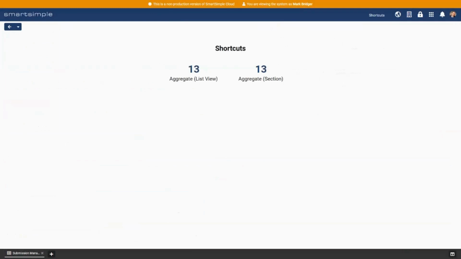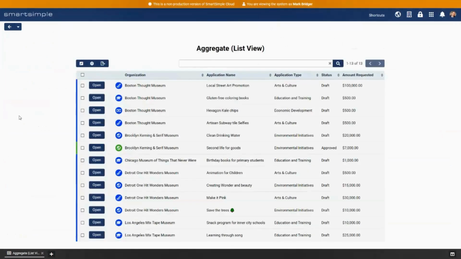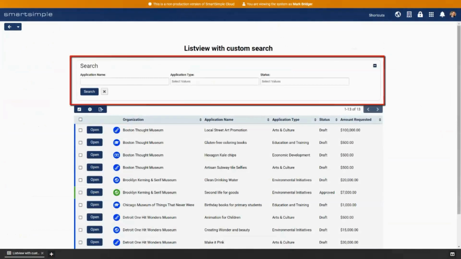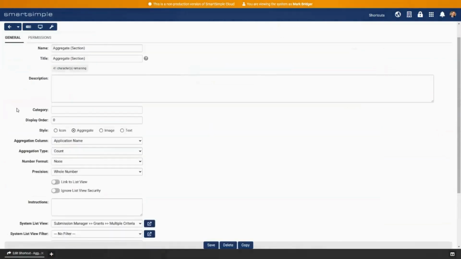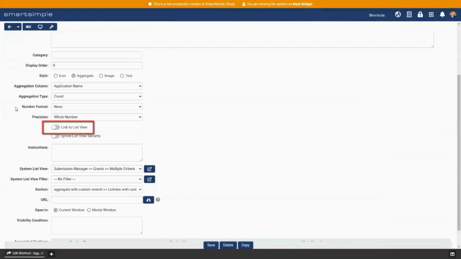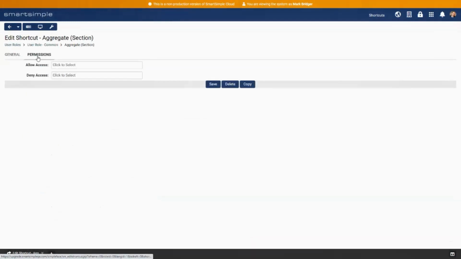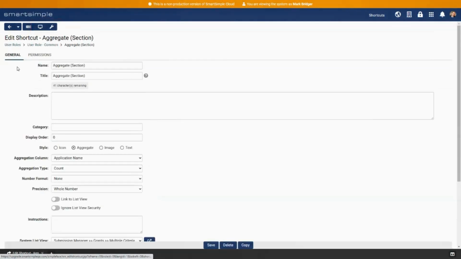If you wanted a shortcut with a count, which is an aggregate style, but wanted a custom search on the result page, you can now direct aggregate shortcuts to a portal section, as long as Link to List View is toggled off. Instead of setting up visibility conditions on portal shortcuts in the common role, you can now easily control shortcut access by role. If you're editing a shortcut, we've made it easier to jump to editing the portal from the shortcut configuration screen, as well as from the shortcut list view screen.